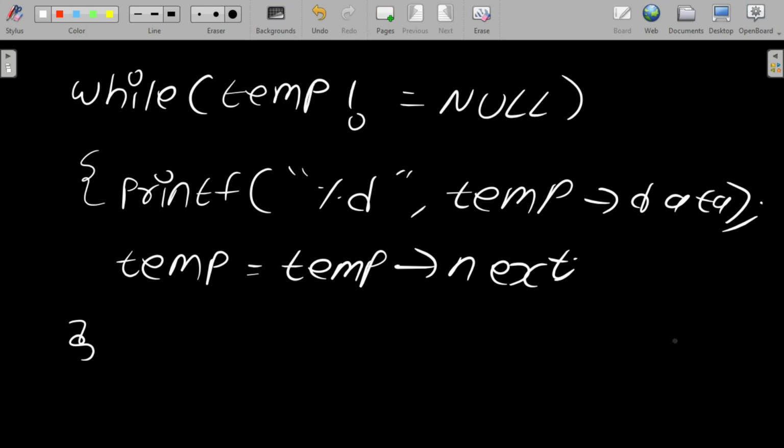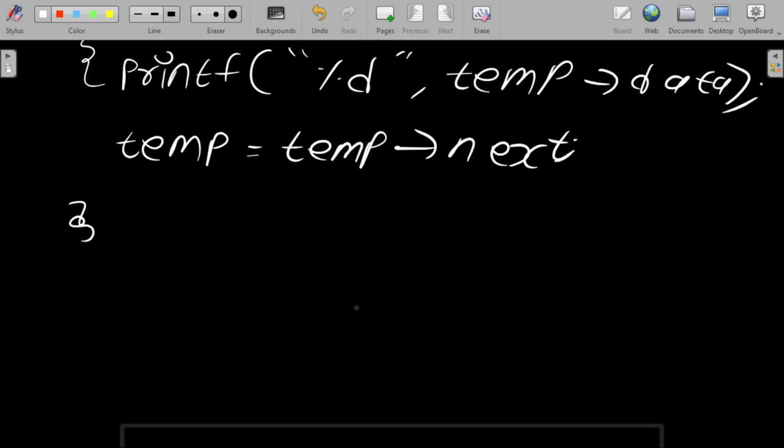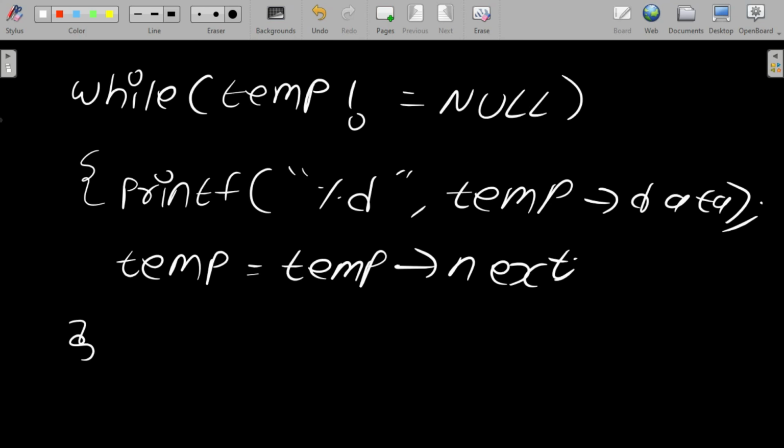So let us understand every line. The first line is the condition: the loop continues as long as the node exists. When temp is not equal to null, it prints the value. The while loop continues until this statement is true. Once it becomes false, it stops when null is reached. This is how the while loop is created.